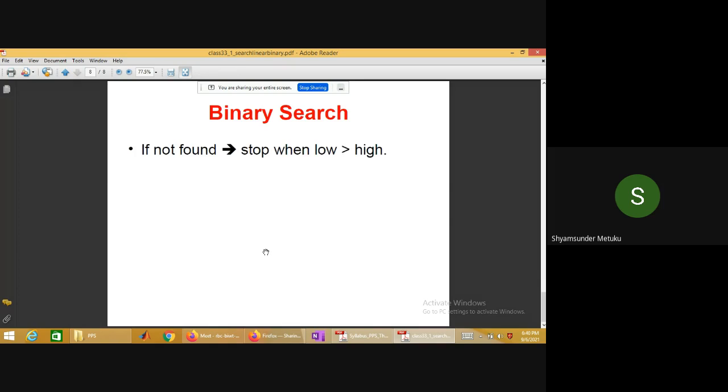If not found, you need to repeat this process until the first variable low becomes greater than high. The moment low is greater than high, you simply say that the key is not available. This is when to stop, okay? Is that clear?